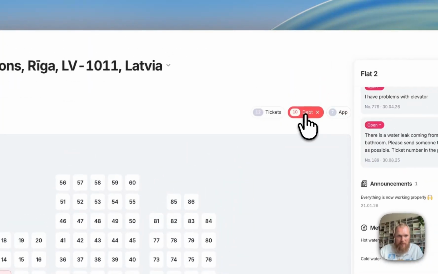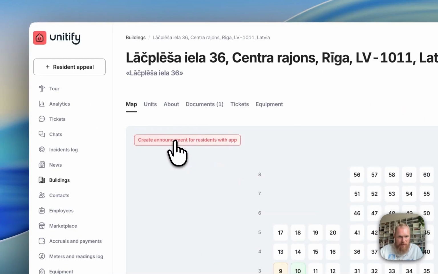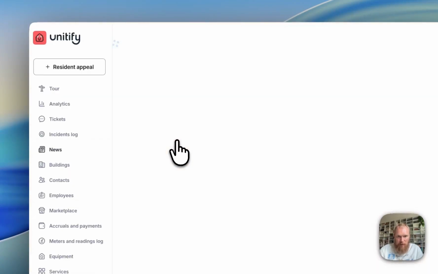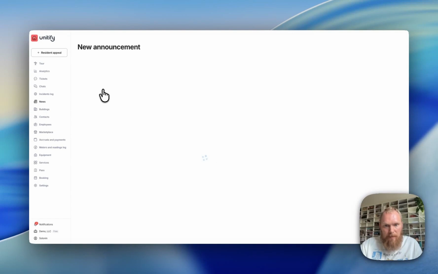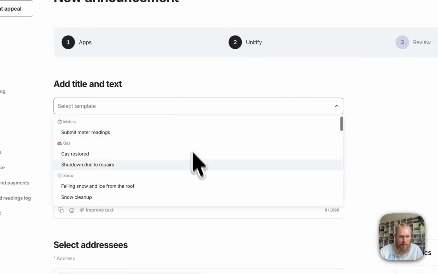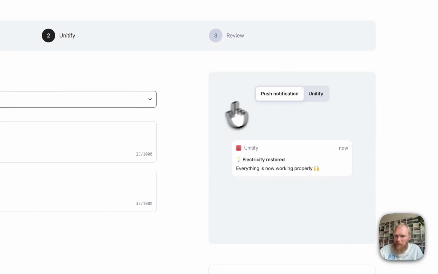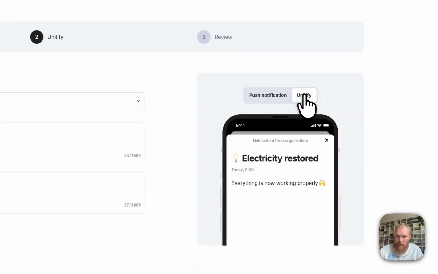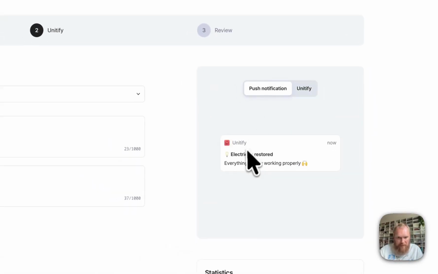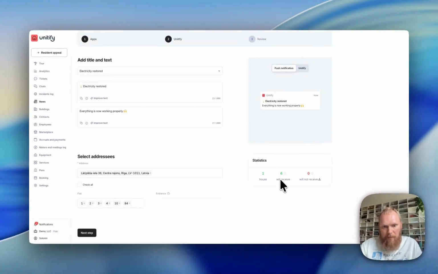And it's great that there are action buttons. And for example, you can create from here a message for everyone who has the mobile app set up. Just like before, you choose a template, electricity restored, see how it'll look as a push notification, how it'll look inside the app, and see how many people installed the app and which units will receive this message.